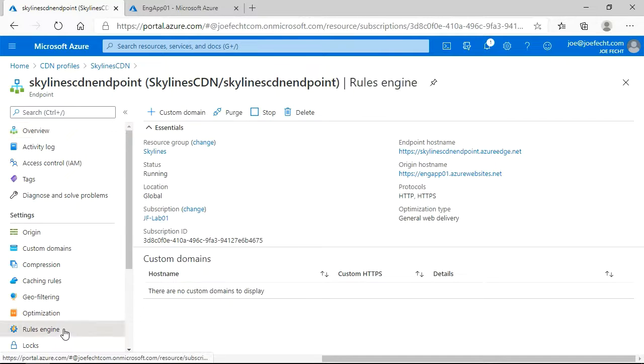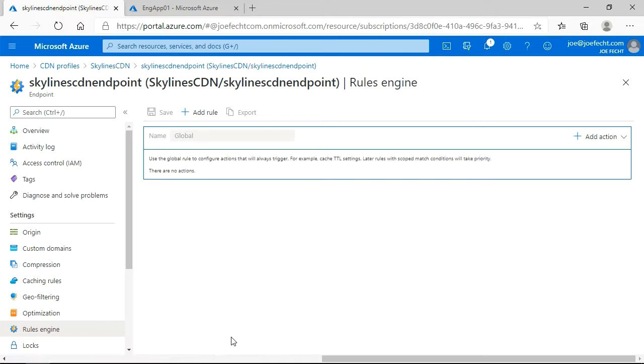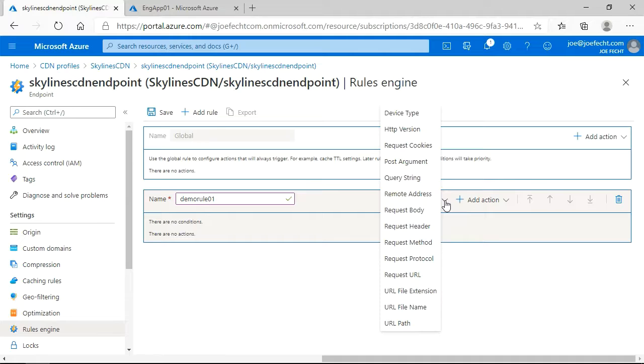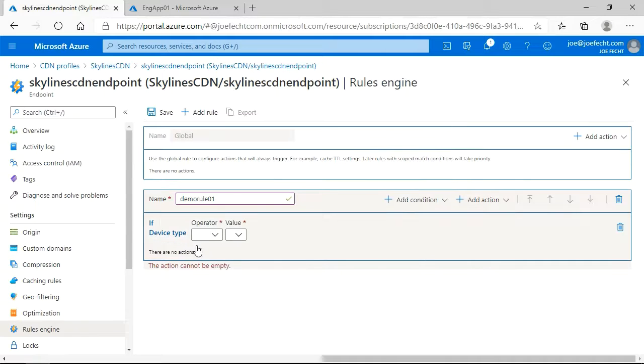So if we go to the rules engine, you can see we don't have any defined right now, and we're working with a global rule. So let's go ahead and add a rule. We'll just call this demo rule 01, and then we need to add a condition. So let's go ahead and add a condition, and let's do device type, and basically say if the device type equals a mobile device. So now we're filtering, and this is only going to apply when the device is a mobile device.